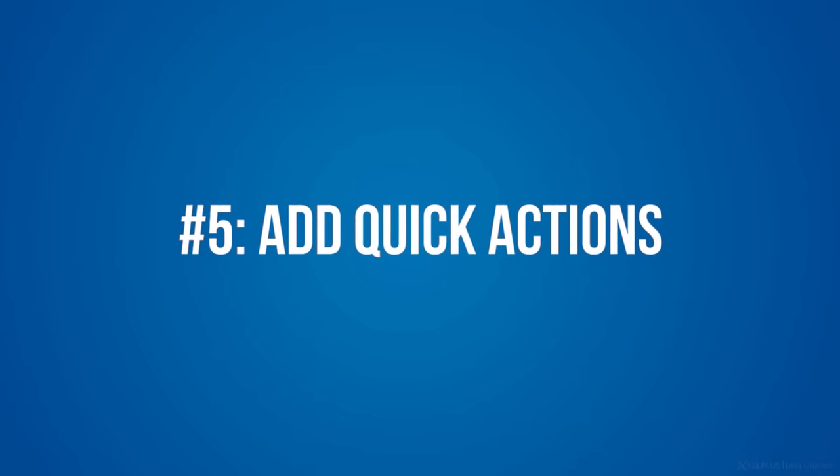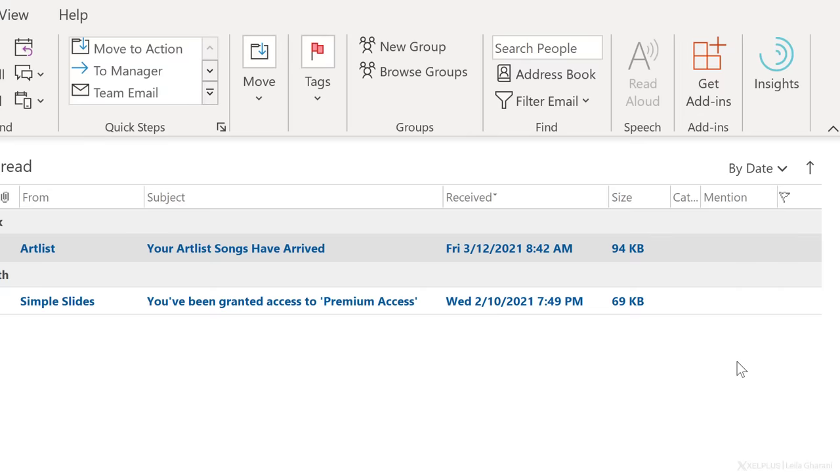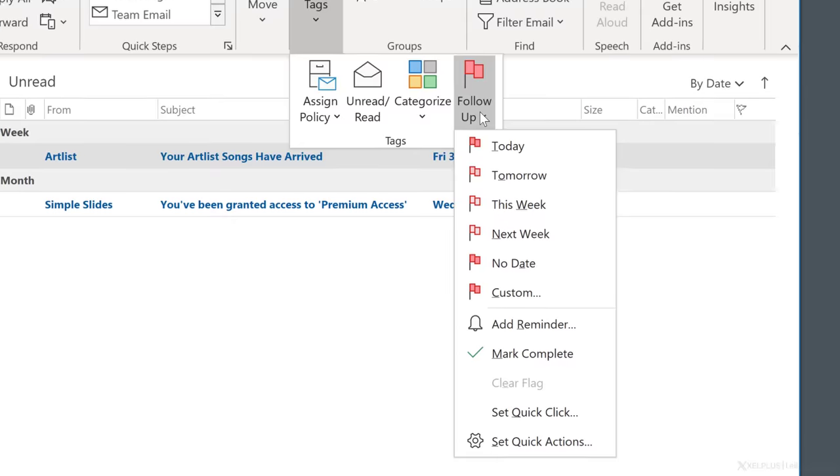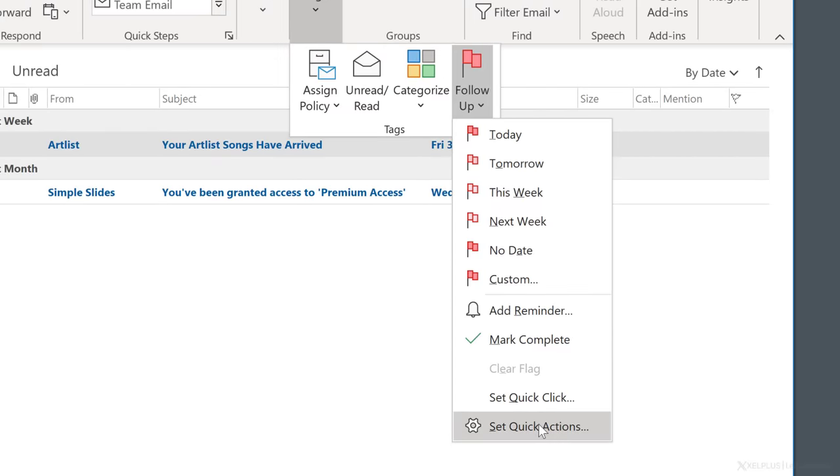Number 5, add quick actions. In Outlook for Microsoft 365, when you hover over an email, you'll get the option to flag or delete the item. But you can add additional actions to this. In the ribbon, click on Follow Up and select Set Quick Actions.